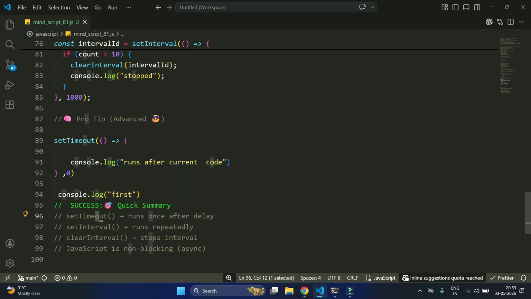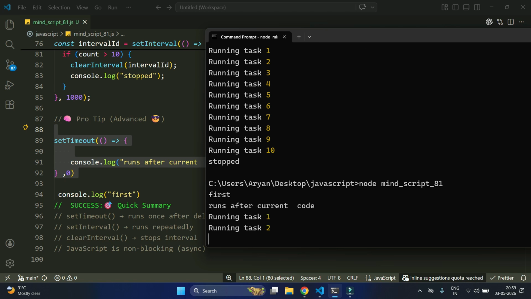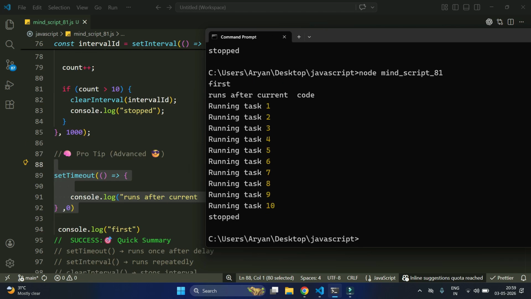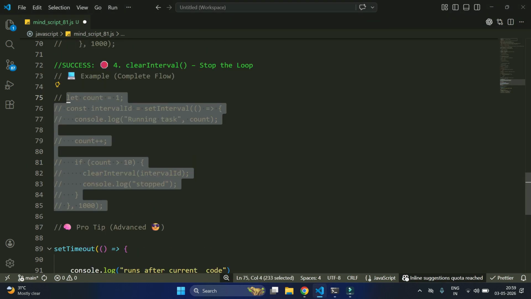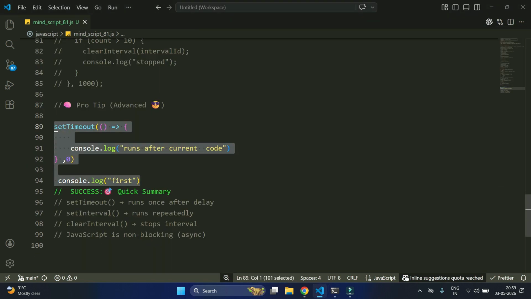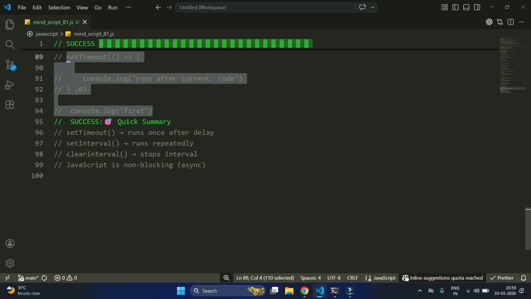We got "first" and then "runs after current code", because the event loop takes time to execute. First this code will be executed, then that code. Execute it and you see "first", and then "runs after current code". And this task I have not yet commented out, so it executed again. So this is a tip for you.